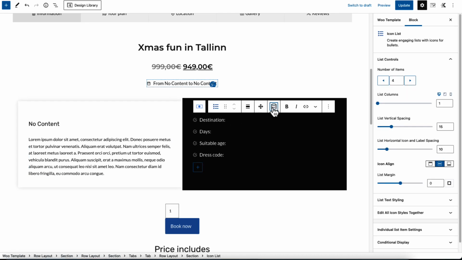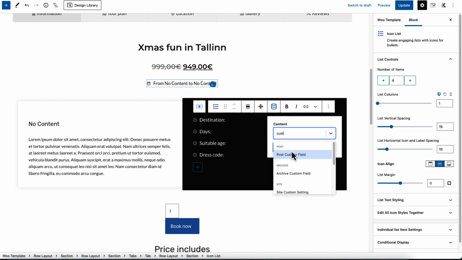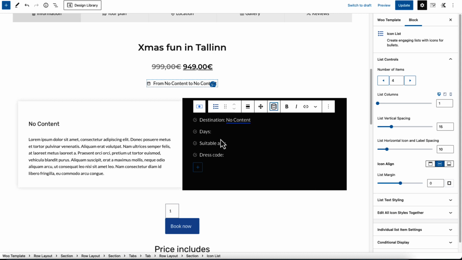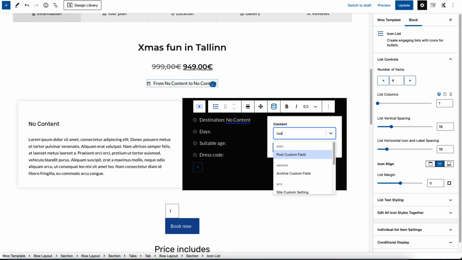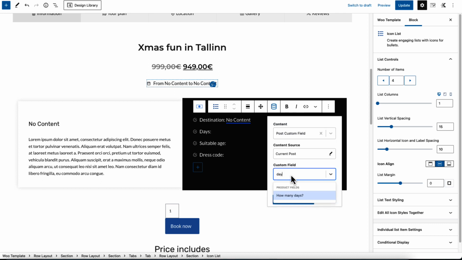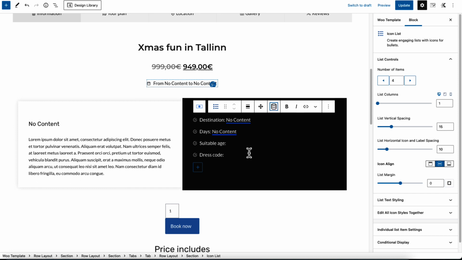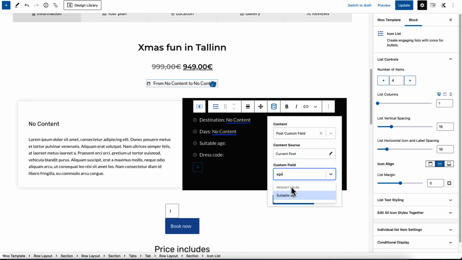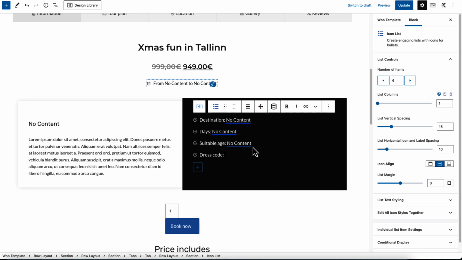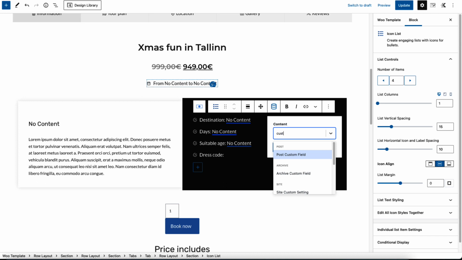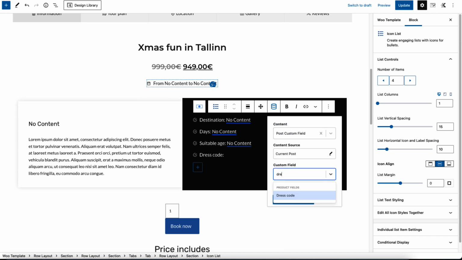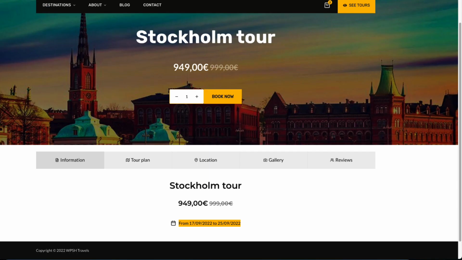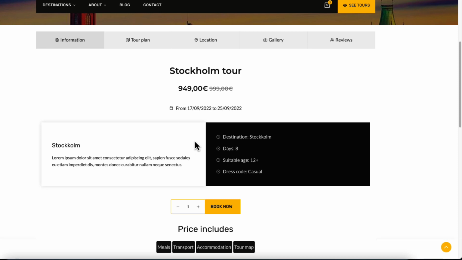Now let's add a destination custom field here. Once again, custom field, destination, add days, once again, custom field, how many days. Next one, suitable age. And last one, dress code. And done. If I update it and refresh it, you'll see it here.